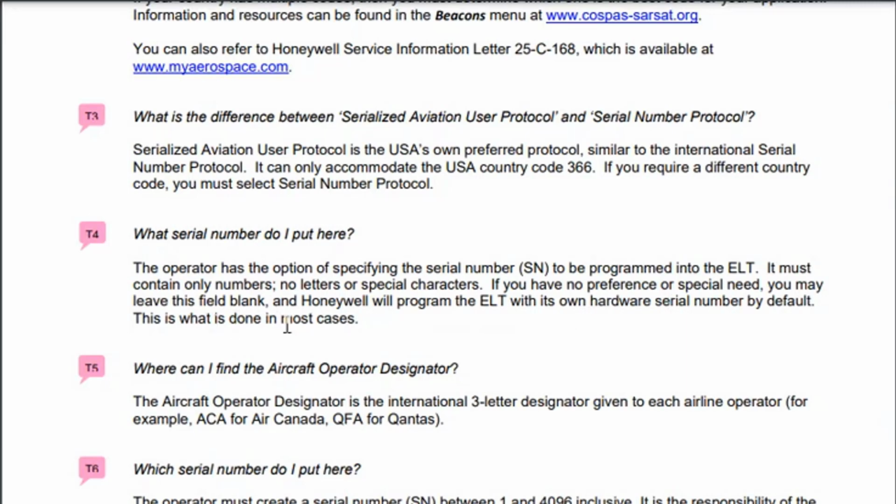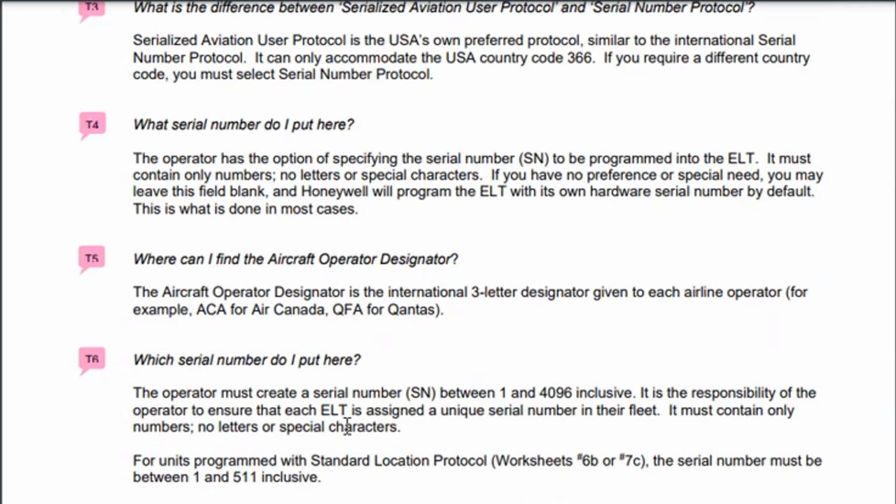This is what is done in most cases. Where can I find the aircraft operator designator? Well, this is an international 3-letter designation. For example, Air Canada is ACA, Qantas is QFA, and so on.